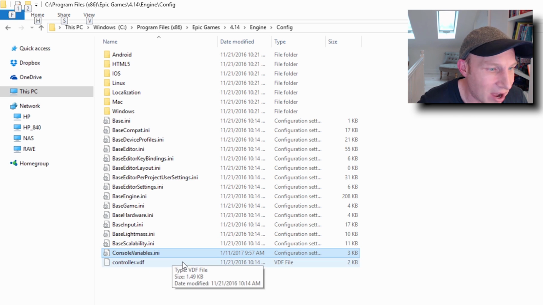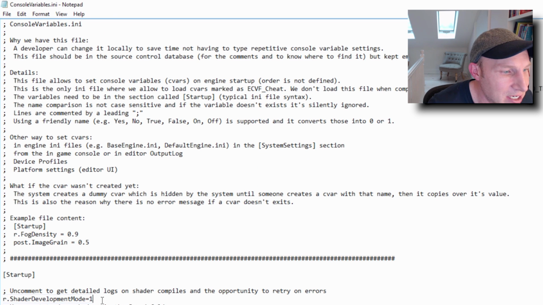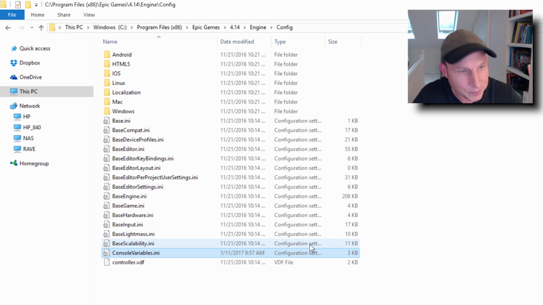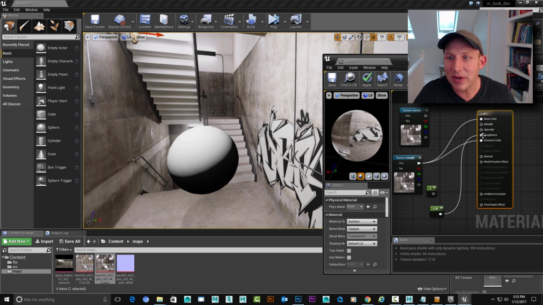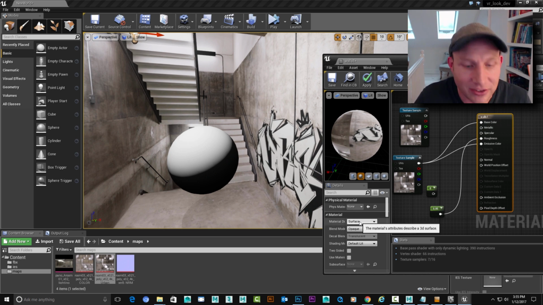So that console variables ini is the file you need to change, and the parameter you need to uncomment is just shader development mode 1. By default, that was commented out. So all I did was uncomment that and save it, and now every time I launch my version of the Unreal Engine, I'm in shader development mode, which means I don't have to have issues with compiling shaders in the real-time version. Really, really simple change there. Pretty straightforward. So the next thing we need to do is modify the code for the basic shaders inside of Unreal.